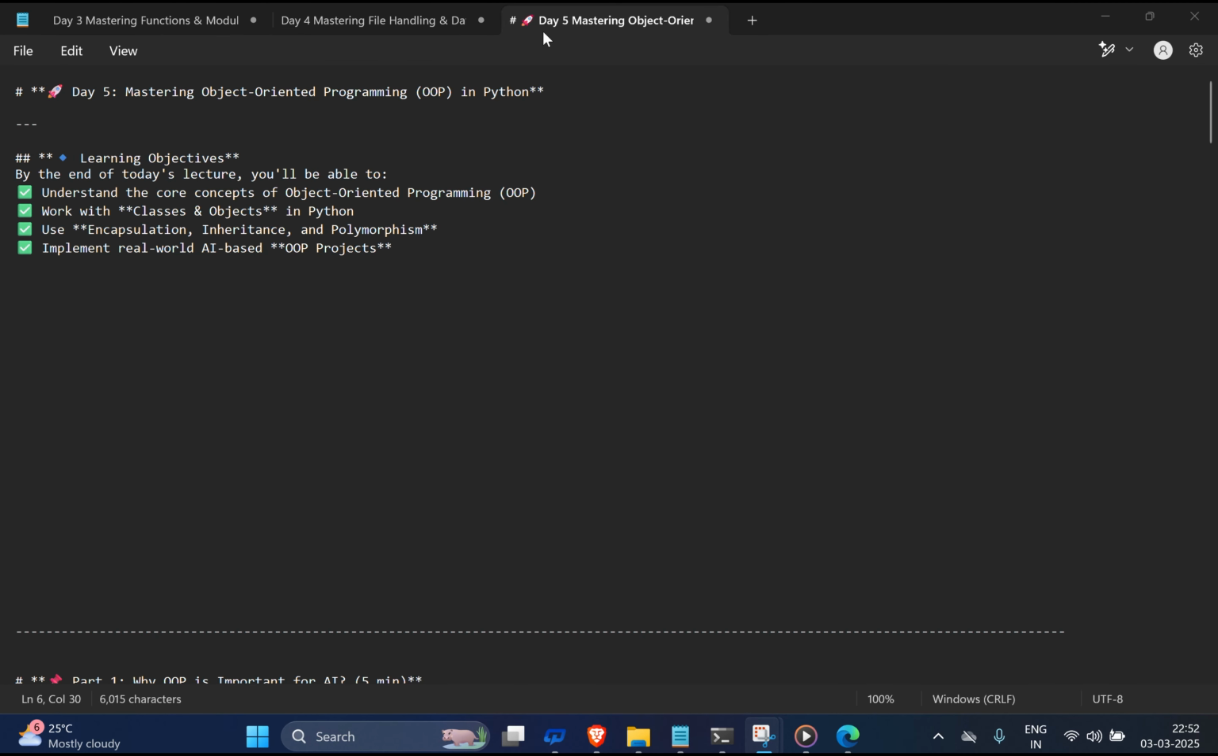Welcome to BotBros. Today we'll be mastering object-oriented programming in Python. By the end of today's lecture, we'll be able to understand core concepts of OOP, work with classes and objects, use encapsulation, inheritance, polymorphism, and implement a real-world AI-based OOPS project.